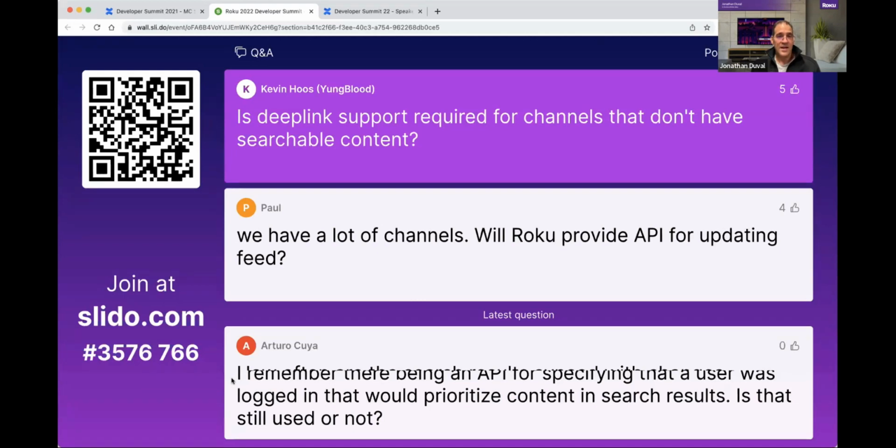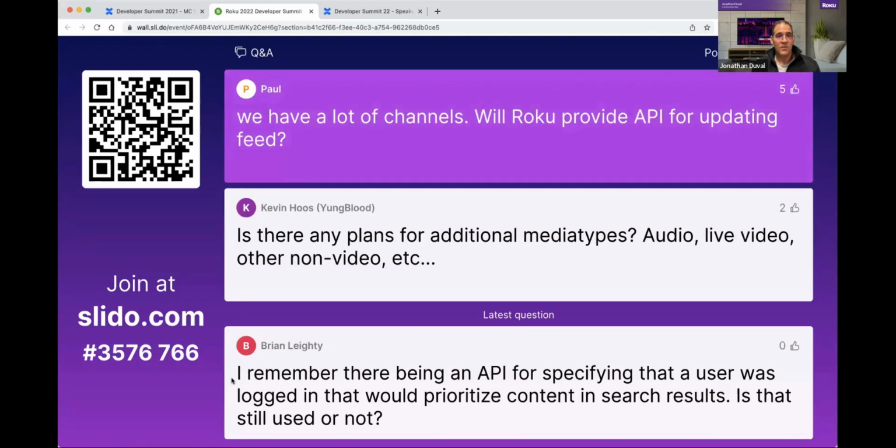Okay, the next question from Paul. We have lots of channels. Will Roku provide an API for updating the feed? So I'm not sure what feed this is referring to, whether it's the search content feed or a direct publisher feed. But in either case, this would be something that you're already hosting on your backend. So you should be able to go update that at any time you like. And then our ingestion service will ping it to ingest any updates 4 times a day.